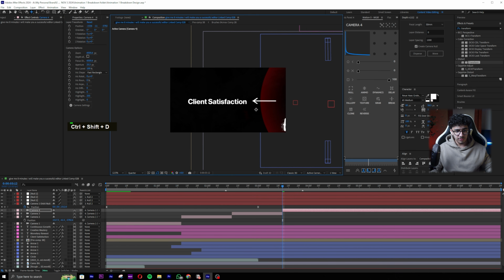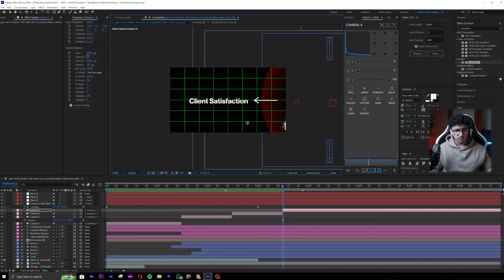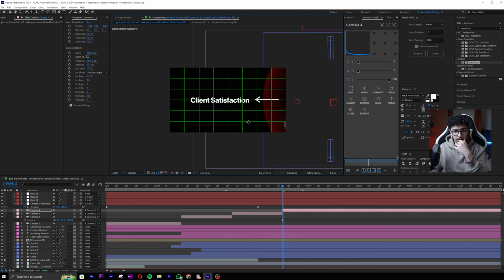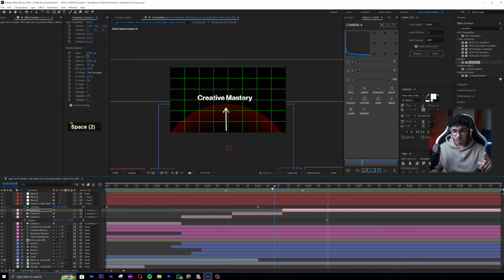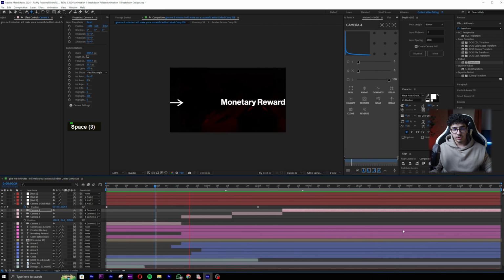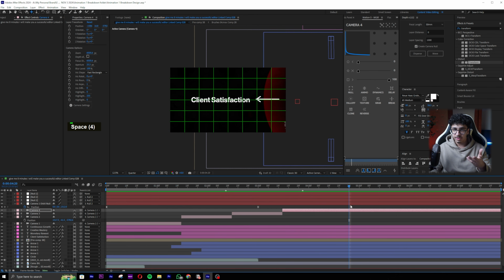By the way, to check if this is in the middle, we can basically take our grid and just make sure, like this, you see. So I want my client satisfaction to basically be in the middle in this way. Cool. So cut. Now look, we have one problem, is that there is no dynamics now. The scene just died. At this point, it feels like it dried out.